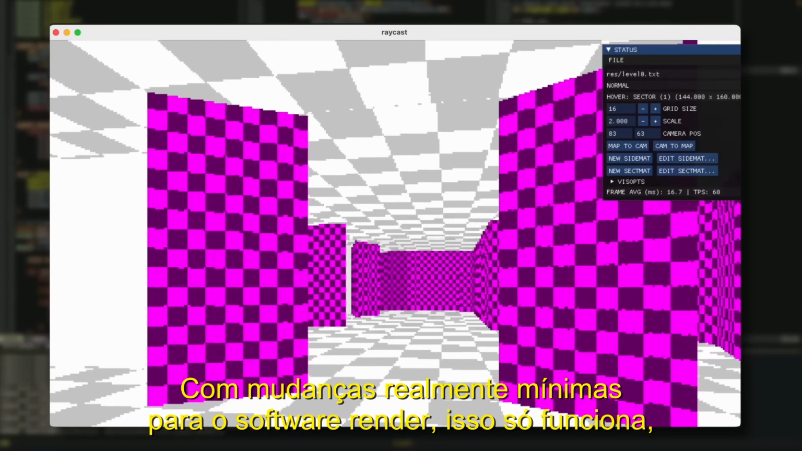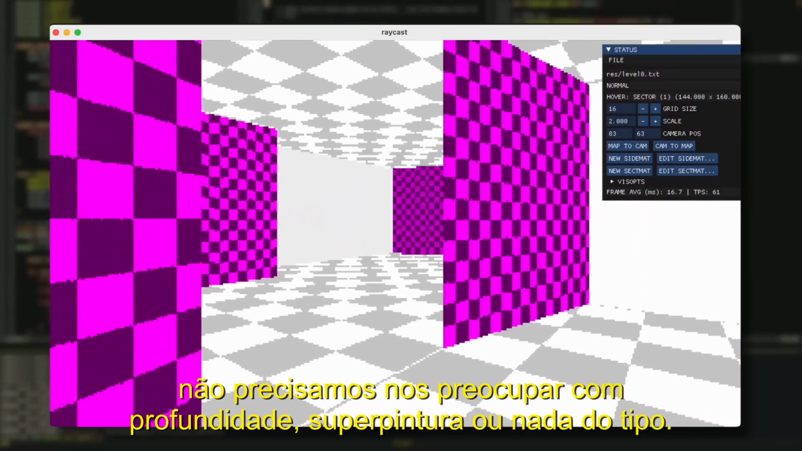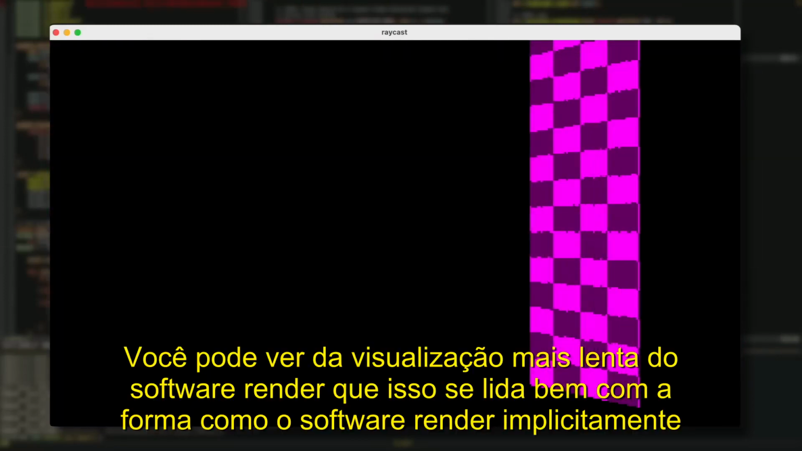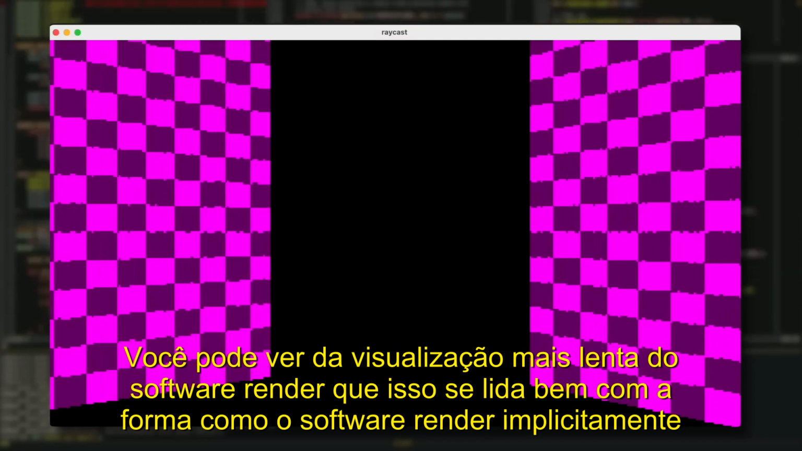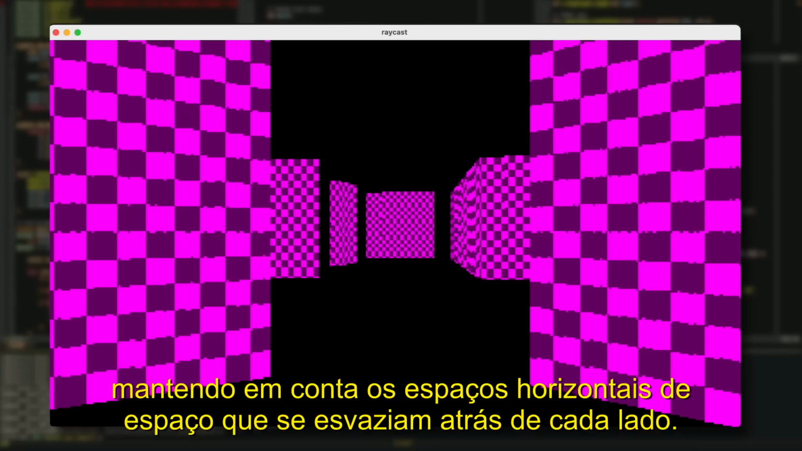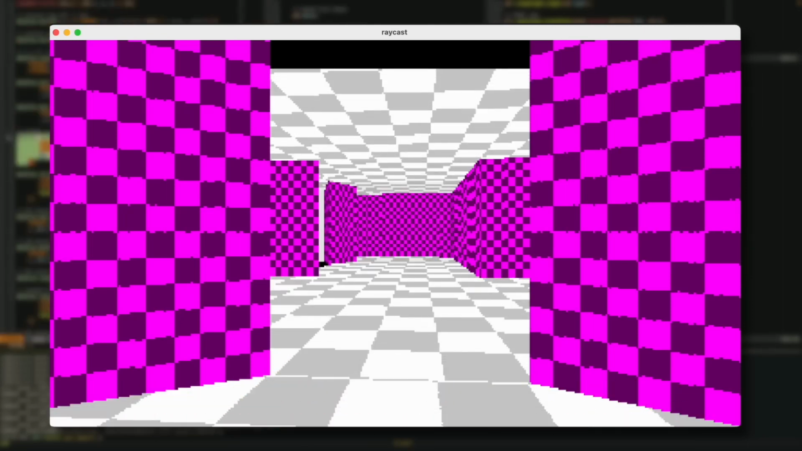With really minimal changes to the software renderer, this kinda just works. We don't need to worry about depth, overdraw, or anything of the sort. You can see from the slower visualization of the software renderer that this lends itself really well to the way the software renderer implicitly keeps track of which vertical columns have already been drawn by keeping track of the shrinking horizontal windows of space behind each side.